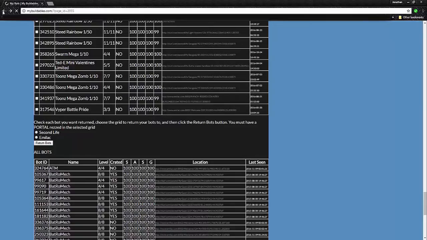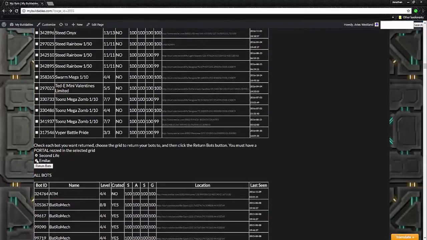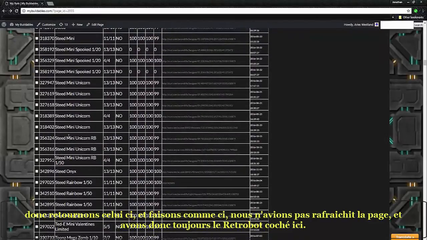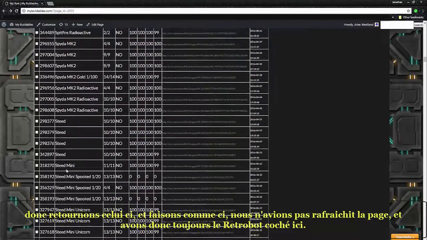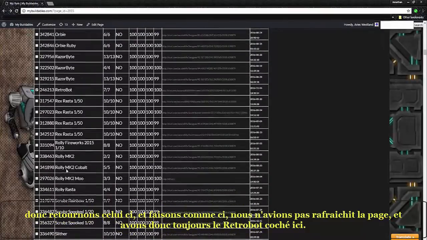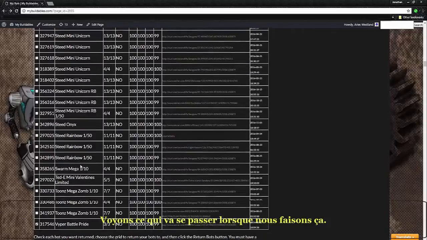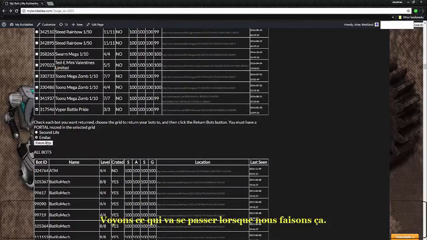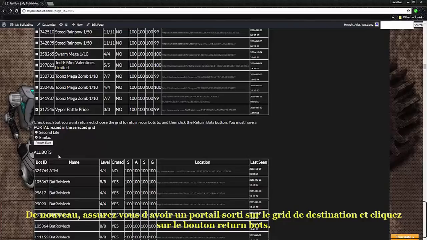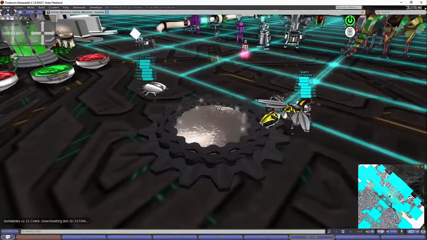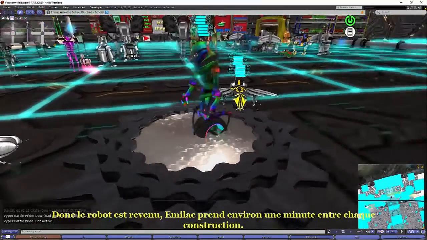Okay, so let's have a look. Let's return some bots to MLAC. So let's just return that one. And let's pretend that we didn't refresh our page and we still have a retro bot checked here. Okay, so let's see what happens when we do that. So again, making sure we have a portal resed in the destination grid, click return bots. Okay, so the bot has resed.